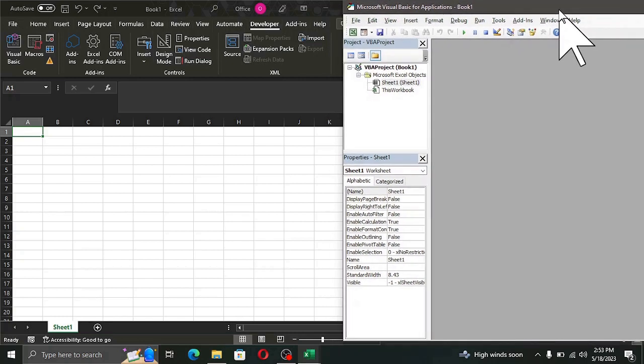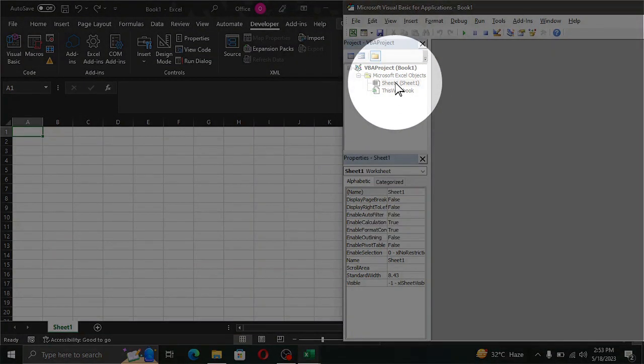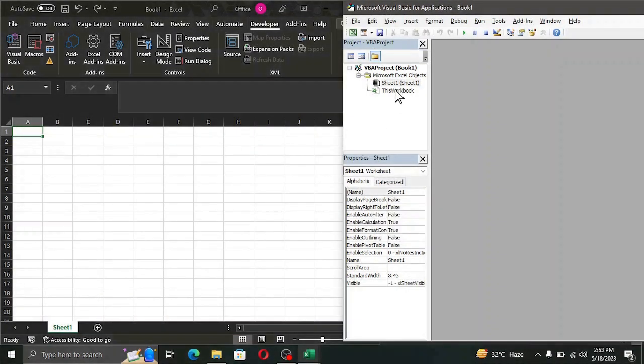On this window, there are a few components which we should be aware of. One of them is the project subpane, which appears on the left. And these are the objects within the Excel workbook. Every sheet is an object, every workbook is an object, every cell within this is an object which we can programmatically control through the Visual Basic Editor.